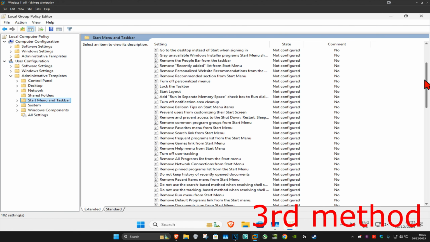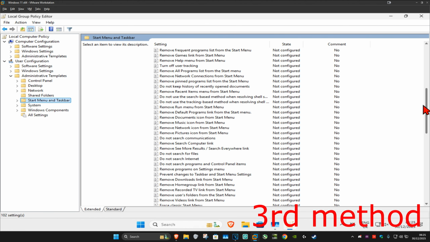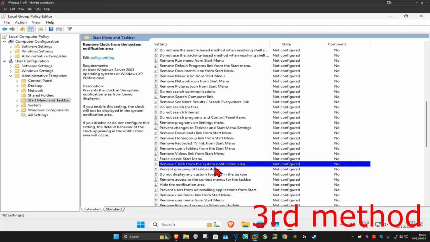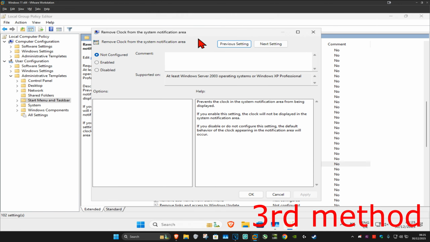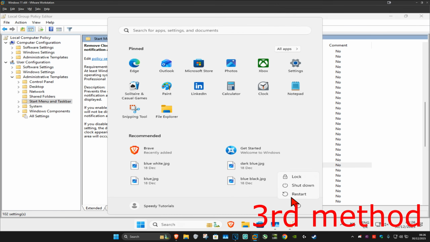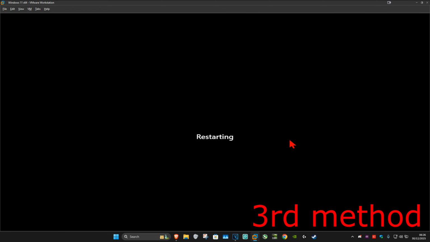So we're going to scroll down. It might take a while to find, but you want to find remove clock from the system notification area. Double click on it. And now this will come up. You want to make this disabled and then click on OK. Now you want to restart your computer. And then hopefully this will fix your problem.